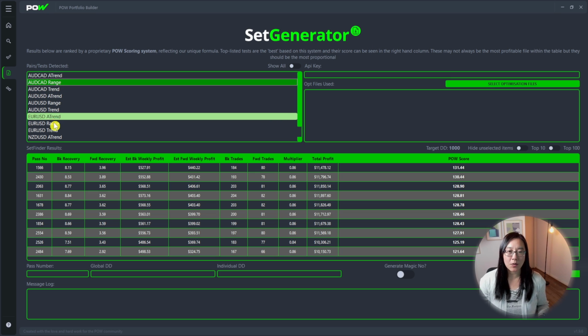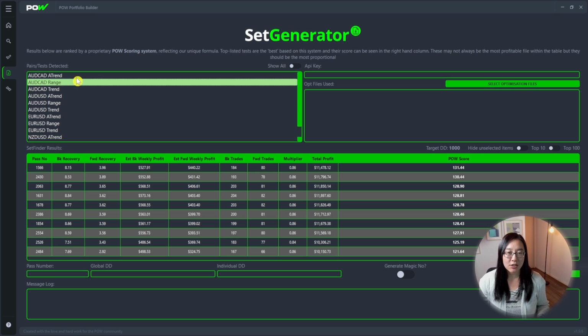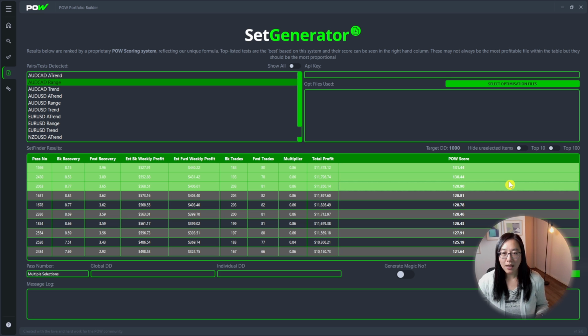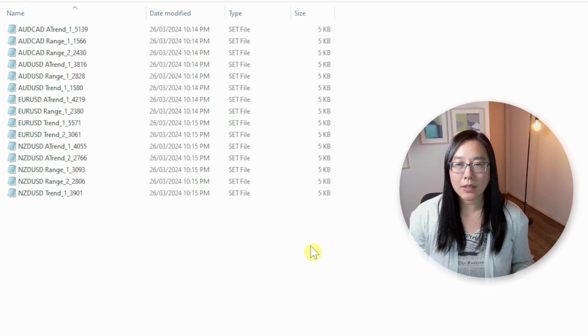So here you can see all the different tests and optimizations I've done. For example, I've got the AUDCAD ranging strategy, and here we're looking for something with a good power score. So this one's pretty good at 130. So I generally will grab 3 or 4 set files from here and hit generate set. And the results look like this. You have a whole bunch of set files. How many is totally up to you.